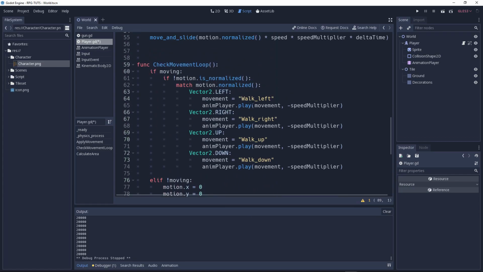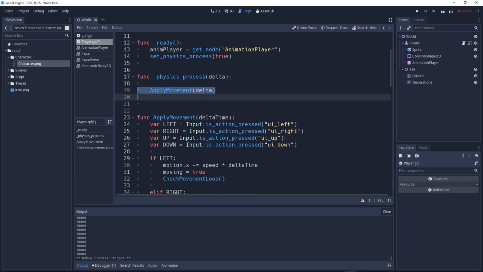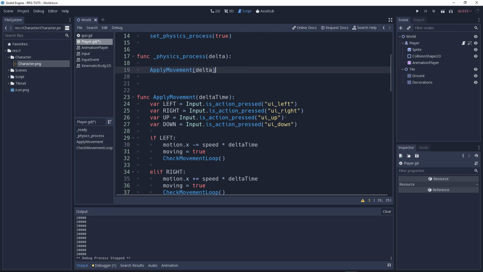All right, let's go back. Now apply movement takes a delta time. Why am I storing these values to a variable? The reason is I don't want to code that over and over again. Now var left returns a true or a false value. It will check if we hit the left arrow key or the A key on the keyboard, then the var left will be true.